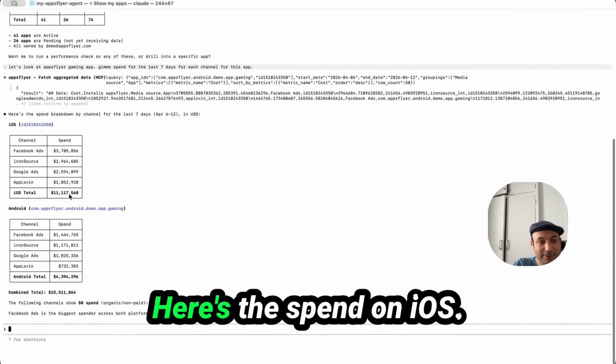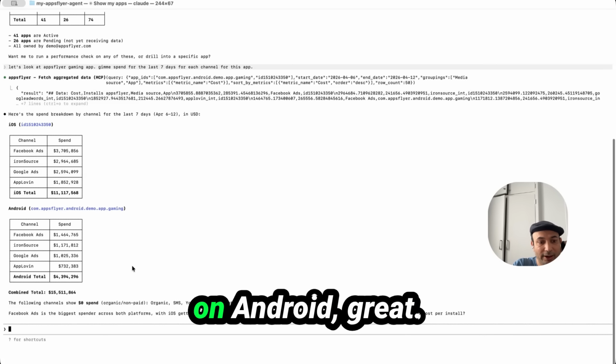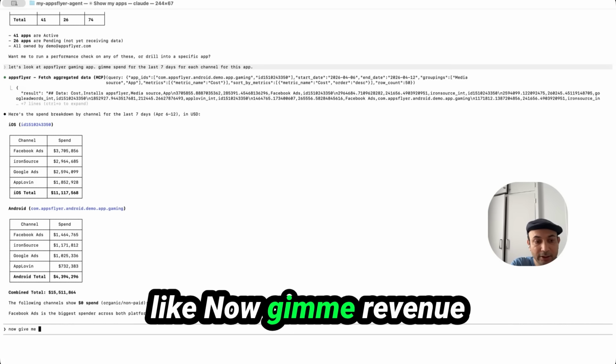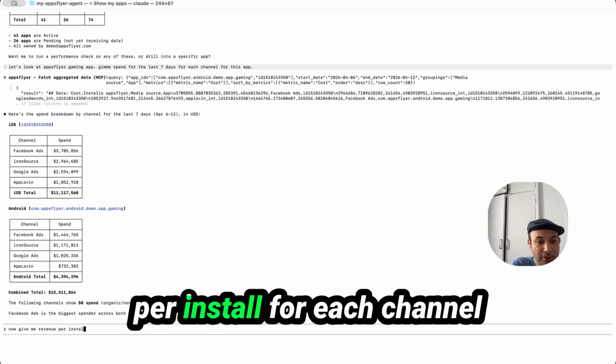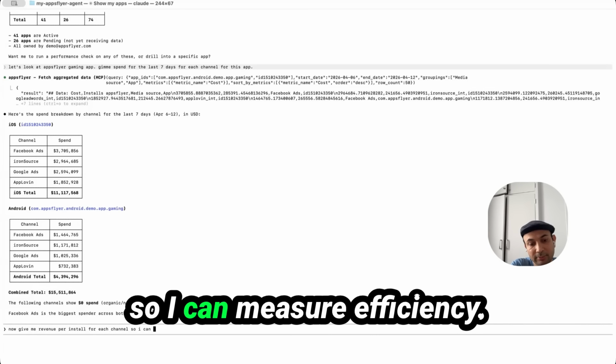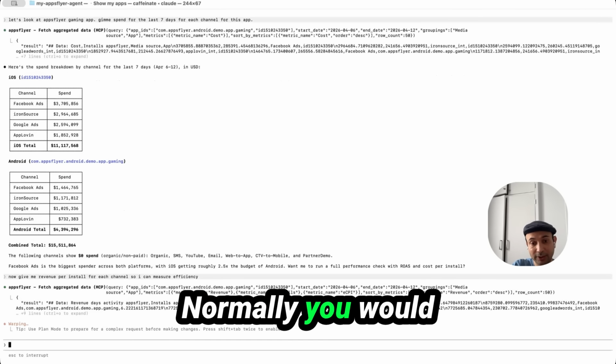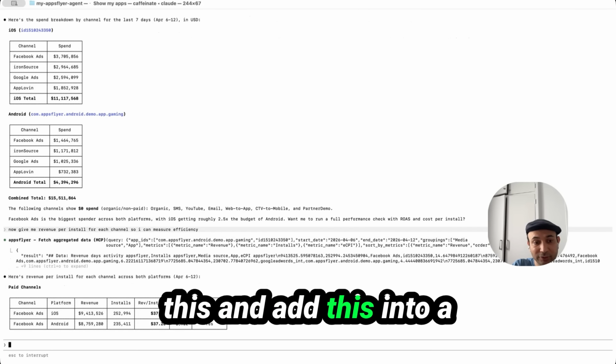Now, here we go. Here's the spend on iOS. Here's the spend on Android. Great. Now you can ask more queries, like, give me a new install for each channel so I can measure efficiency. Again, it's fetching the data. You would have an analyst fetch this and add this into a spreadsheet.